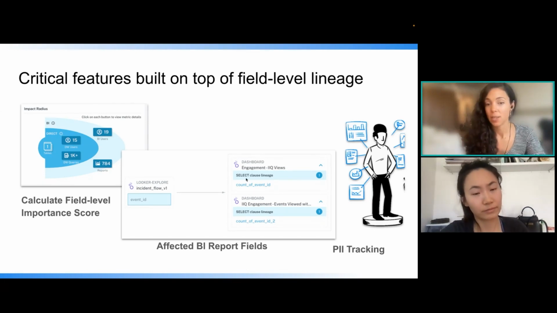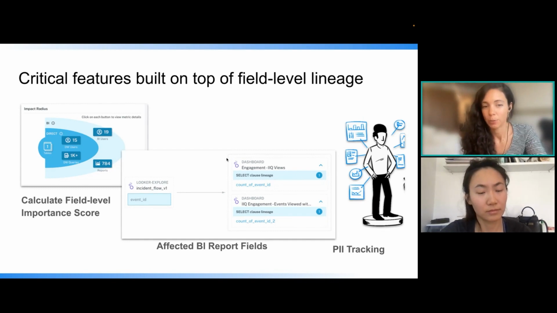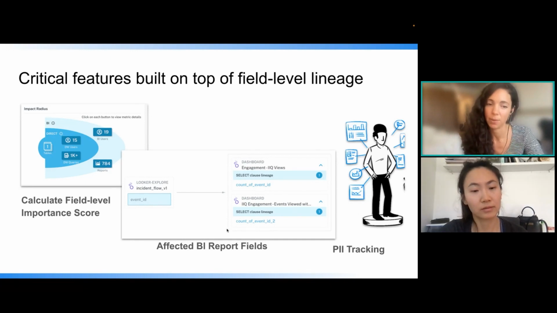The second one is knowing which are the affected reports, which again is very different from having the information at field level rather than table level, because we know at a final level of detail exactly what the reports affected by a particular field are.